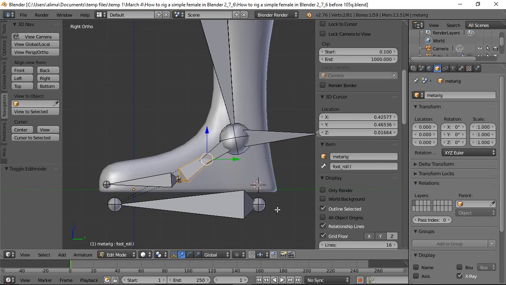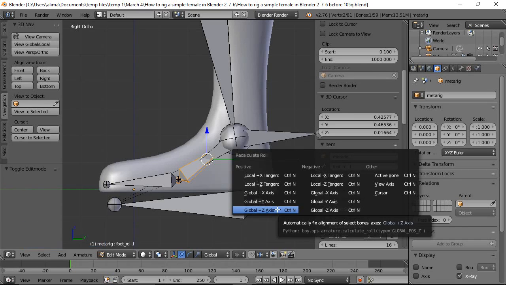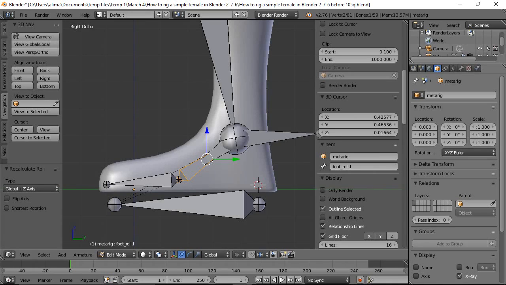So what we're going to do to deal with that is press and hold Control, then press N. This brings up our recalculate menu. And then what we're going to choose is global Z axis for this bone. Okay, and if you're wondering why we chose a global Z instead of global negative Z like we did with the fingers, I'll show you very quickly.